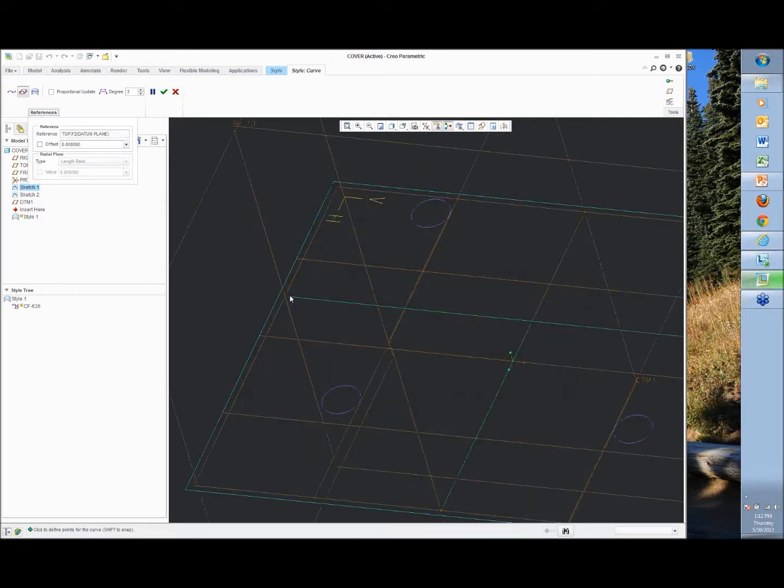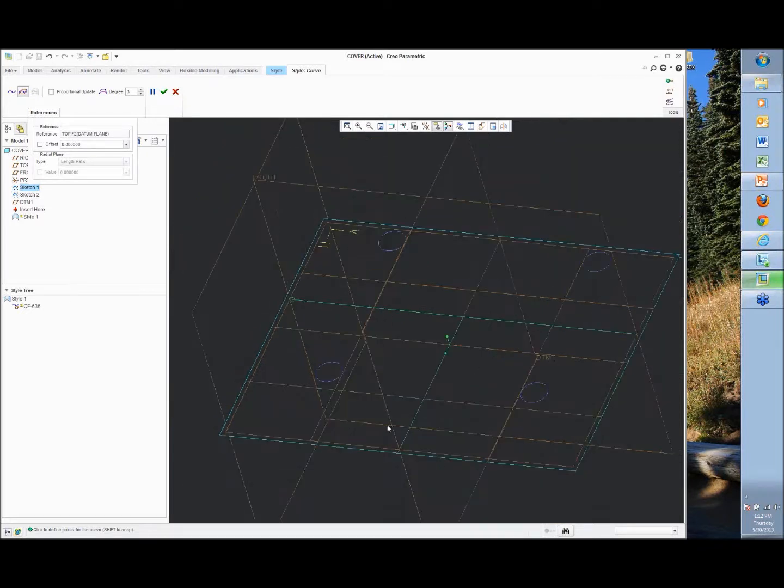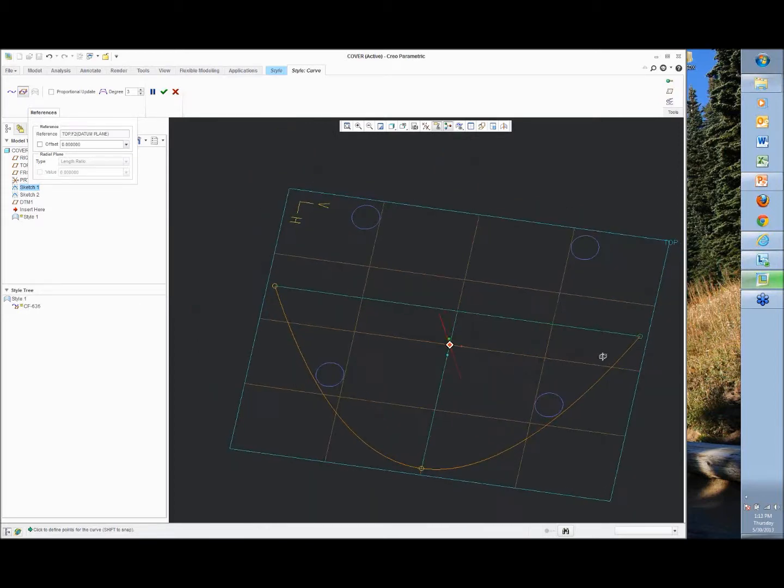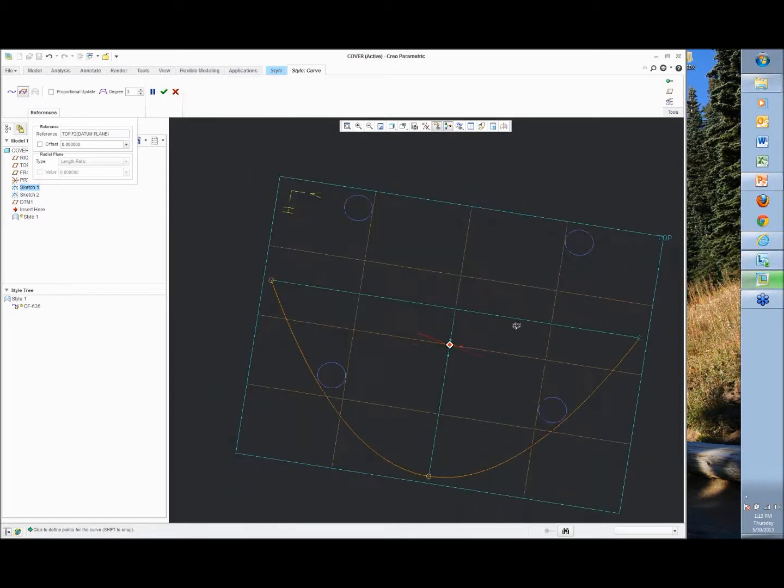If you notice, when I get up close to these edges and I use my Shift button, it will grab pre-existing geometry. So I'm going to grab it on the endpoint. Shift again, grab it on the endpoint. Shift again, grab it on the endpoint. I've just drawn a curve connected to those three points based off my skeleton, basically.